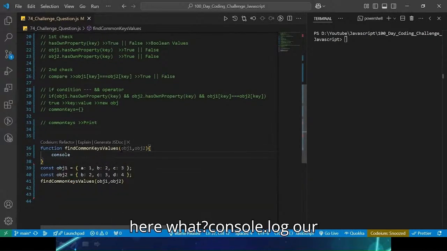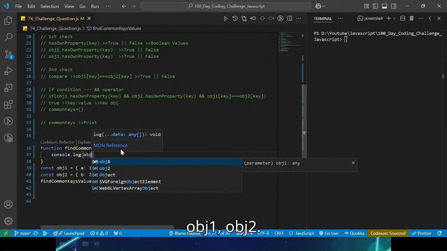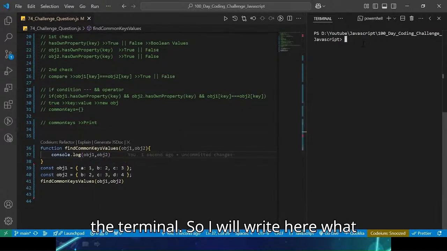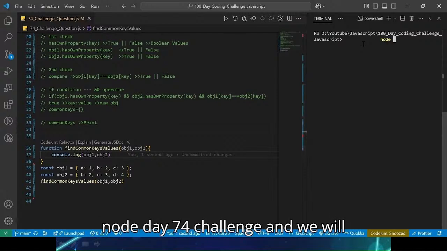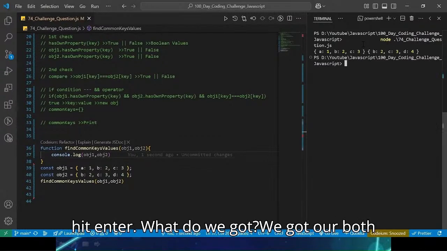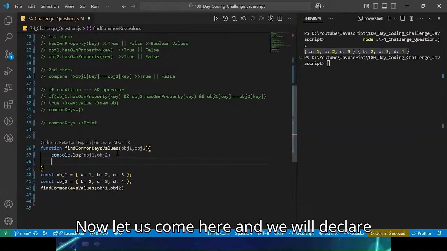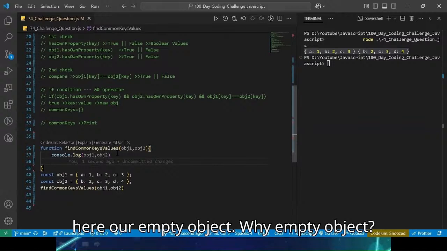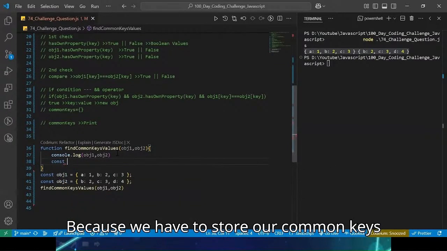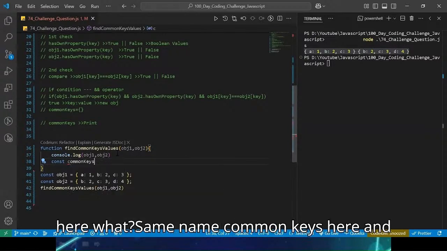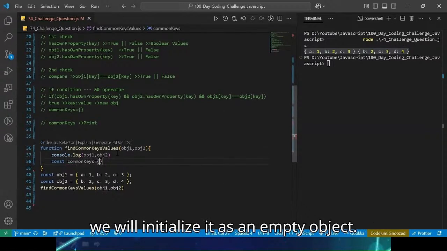Now let us just console it here. I will write console.log of obj1, obj2. Now let us quickly test it in the terminal. I will write node day 74 challenge, and hit enter. What did we get? We got both the objects printed in our console, right? Now let us declare our empty object here. Why an empty object? Because we have to store our common keys and their values, right? So I will write the same name, commonKeys, and initialize it as an empty object. That is what we have done.